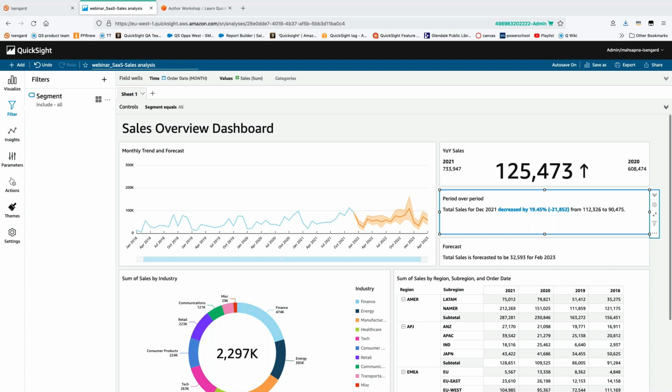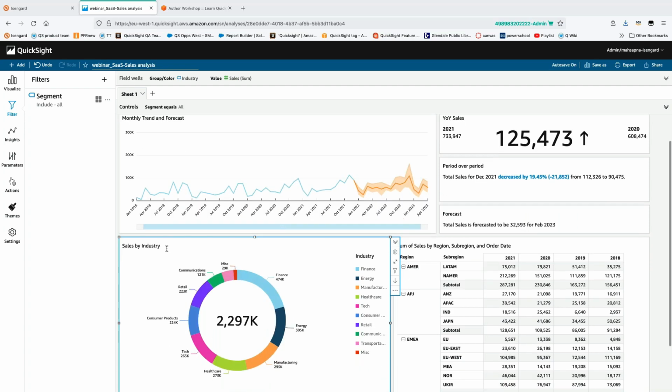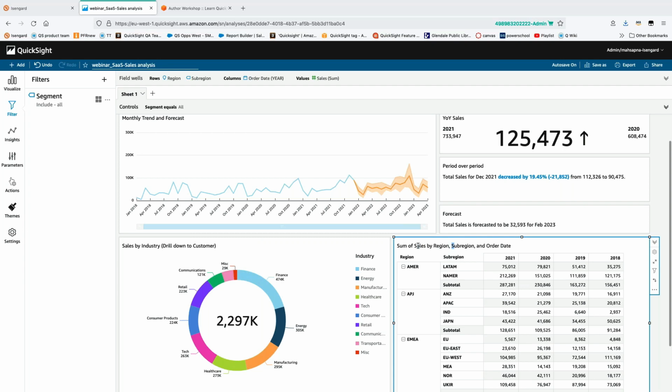These are looking good. I'm going to change this to say sales by industry. Also I want to let my end users know that there is a drill down here. So I'm going to say drill down to customer is also available on this one, just so that my end users know that there is a drill down available. And then finally, these are just regional level details. So I'm going to give it a simple name, regional details.